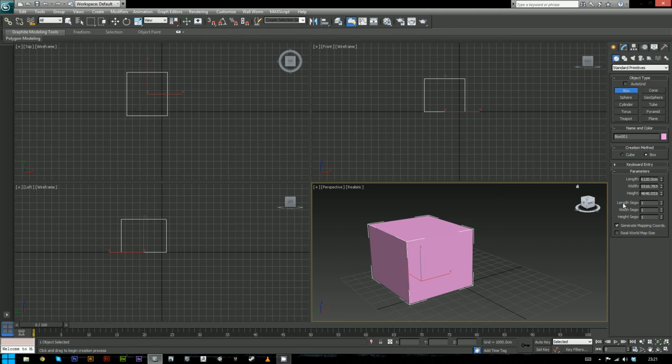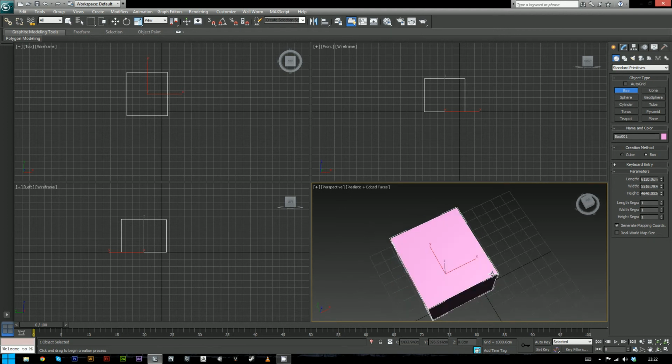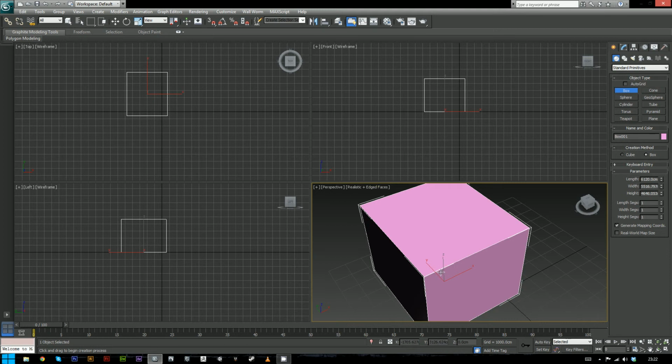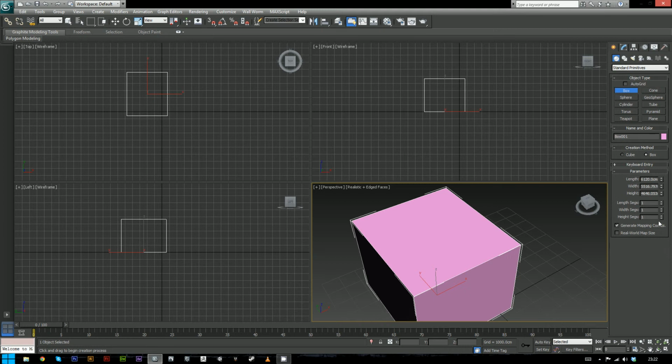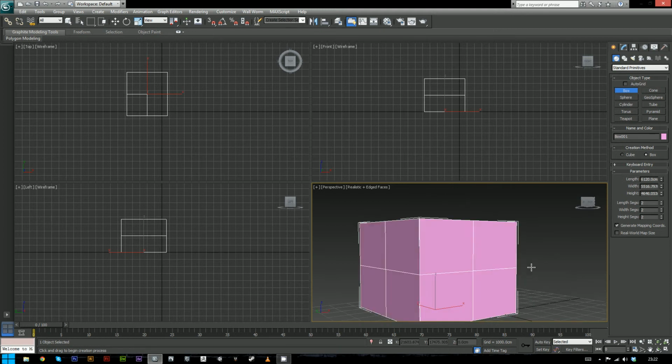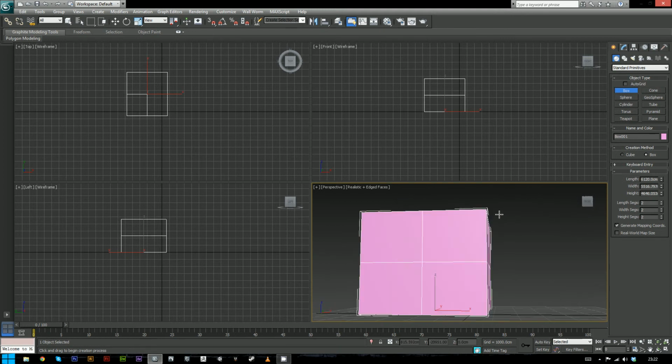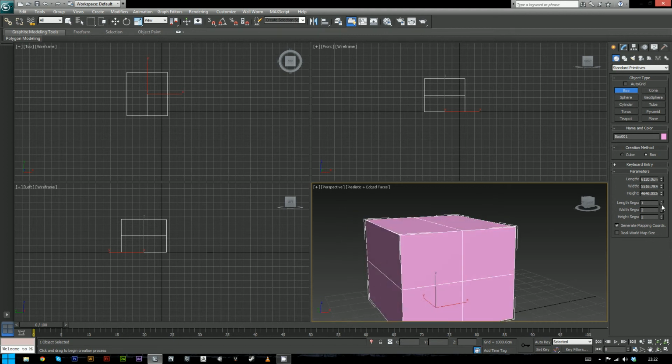I can also change these things called length segments, width segments, and height segments. You can see if I hit F4 to show edges, we only have these 4 edges that make up each of the faces of the cube. 1, 2, 3, 4. So if I put in length segments, you can see how it splits it in half and adds extra edges in. If I add width segments, it adds them in this direction, and height segments, it adds them in this direction. So I have a cube with more segments. I can always add more than 2 or 3, or less, like that.